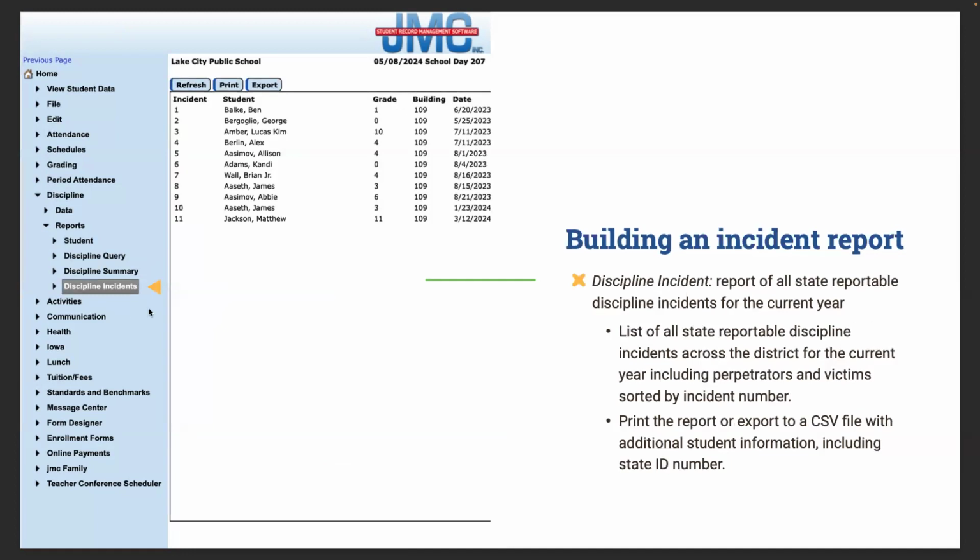And then we also have discipline incident. It's a report of all state reportable discipline incidents for the current year. So list of all state reportable discipline incidents across the district for the current year, including perpetrators and victims, sorted by incident number. You can print the report or export it to a CSV file with additional student information, including the state ID number. So all the data that you put in there can be put into these reports.